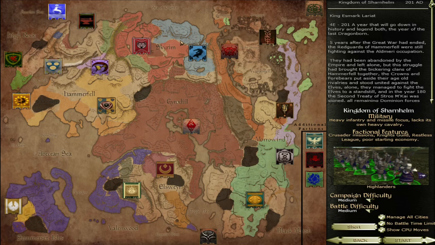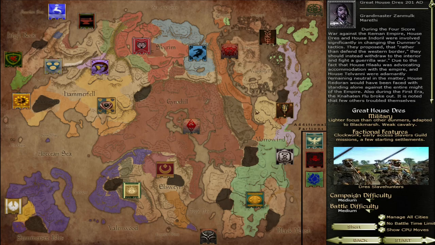So next, I've done the pairings. I probably should have done the pairings on here and shown you as I went, but it's fine. So the Reachmen and the Dunmer: House Dres, which is just here. It's a bit hard to see where Dres is, really, so that's probably why I didn't do it. But yeah, Dres and the Reach.